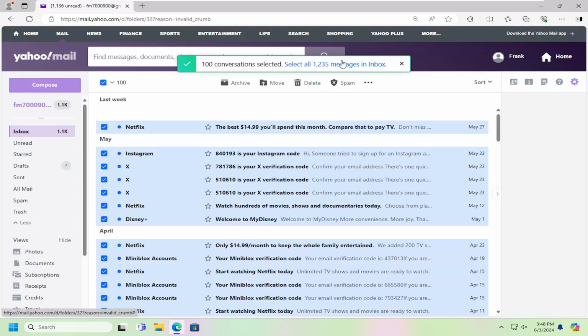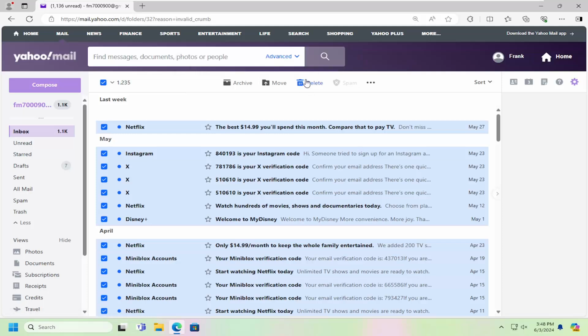And then if you wanted to delete all of them, you would select the select all option. And then you would select delete. Again, you can see how many emails are going to be deleted over here. You would select delete and then it would end up in your trash folder.